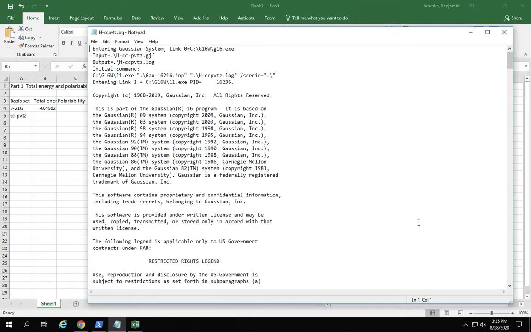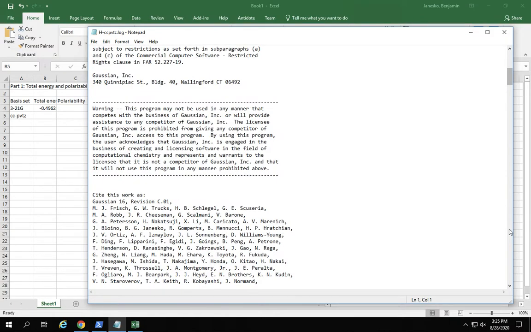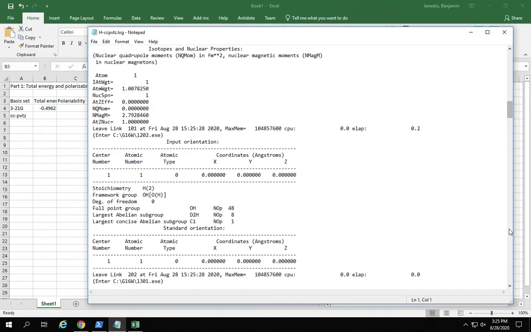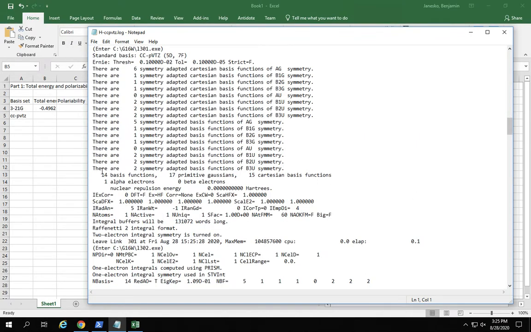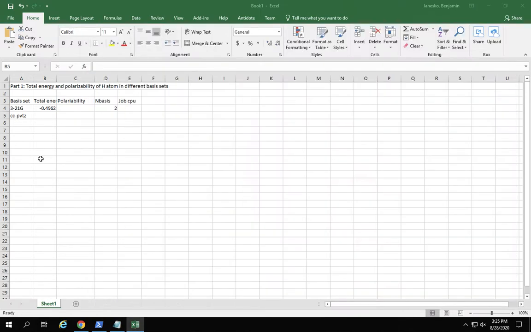HCCPVTZ.log. Now I'm going to need 4 pieces of information from this file. First is how many basis functions did I have? And basis here is 14, a lot bigger than 2.